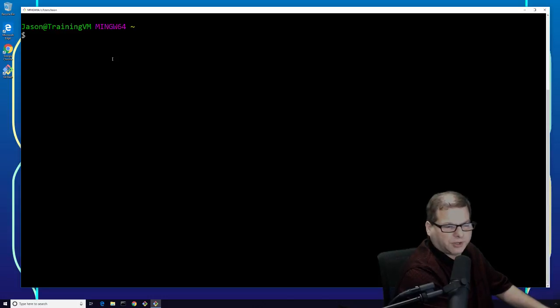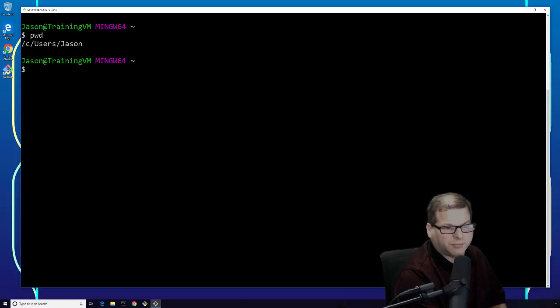I'm currently in my user's home directory. If I do print working directory, I can see that I'm under the C drive, which in the way that Git Bash represents the C drive, it uses /c instead of C:, like what you would see in the Windows command prompt. Then /users/my username. It's just the path on my system.